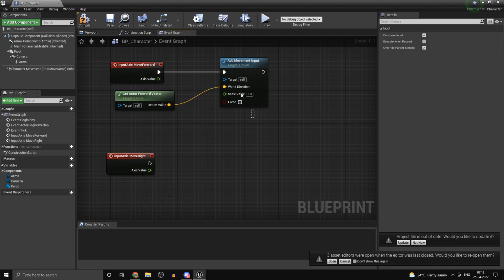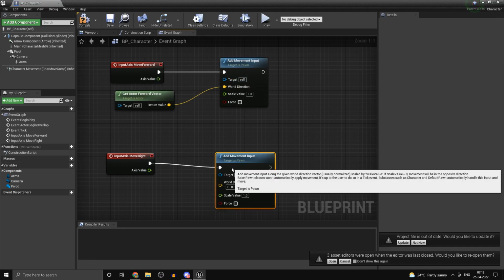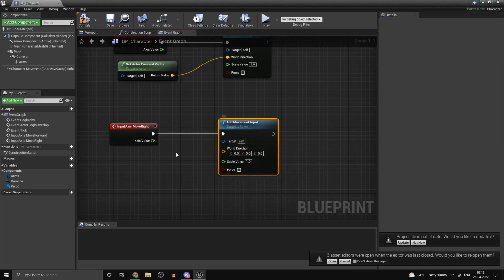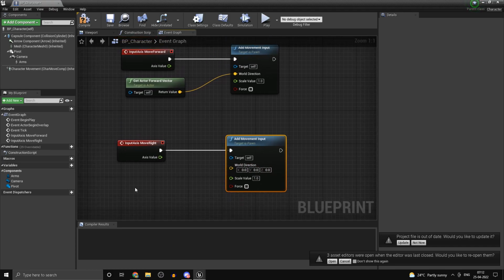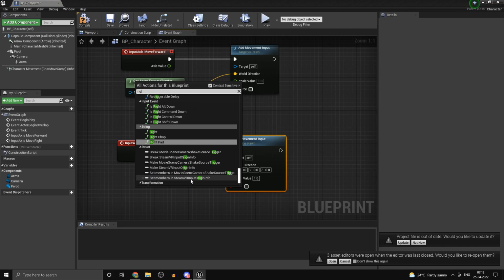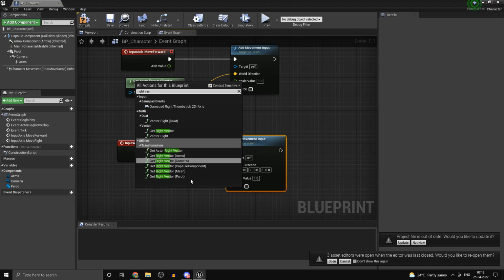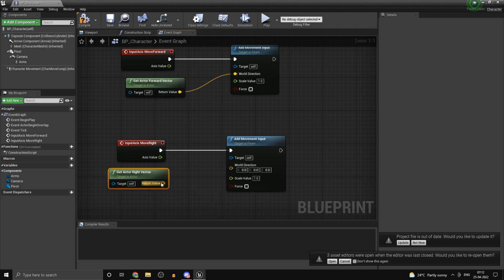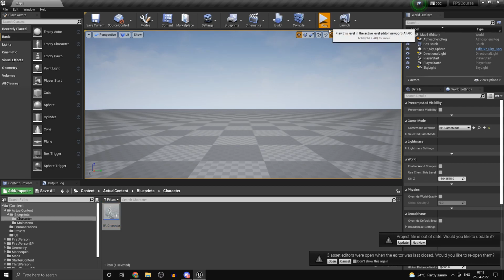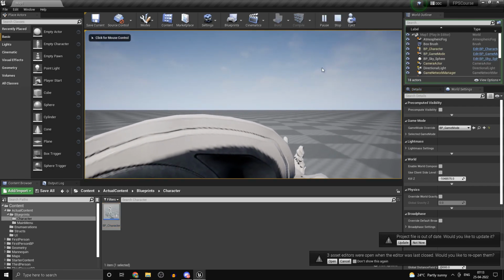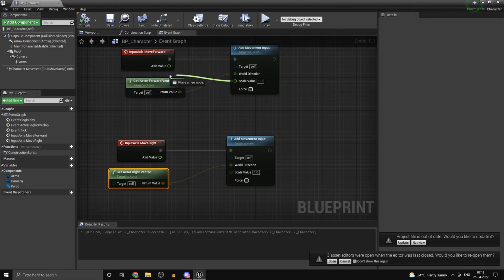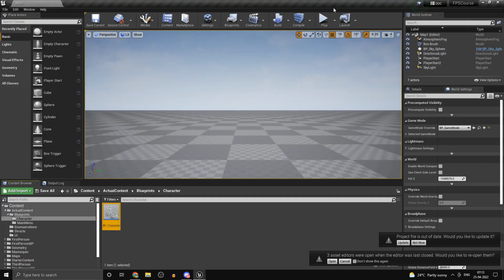So the access event move right, copy that over, and this time the direction of the movement is going to be the right vector of the actor. So get actor right vector. So we can test it out actually. Right now the scale value is 1, so plug that into the axis value. That's the mistake we have done.